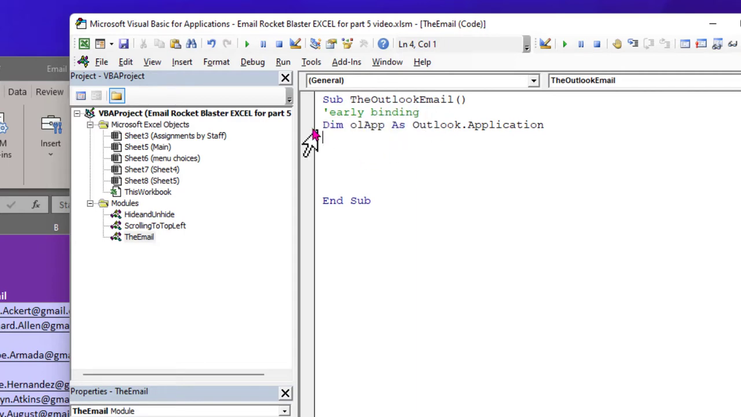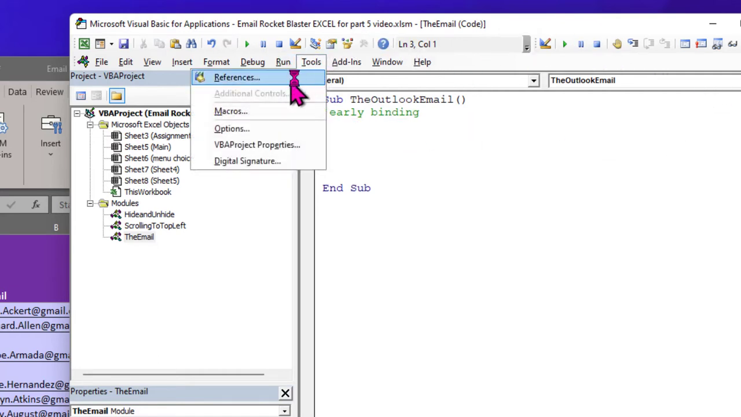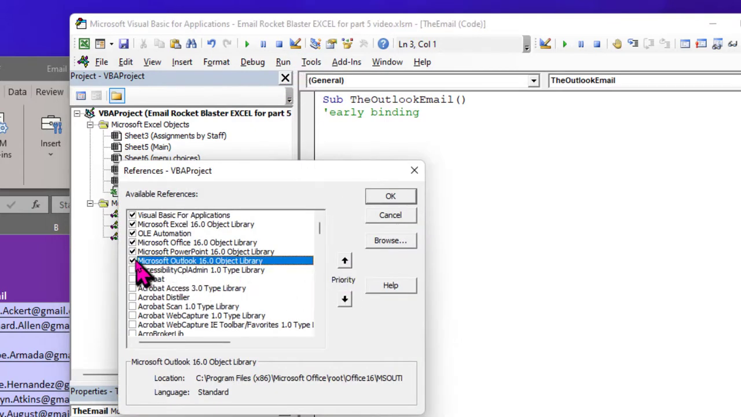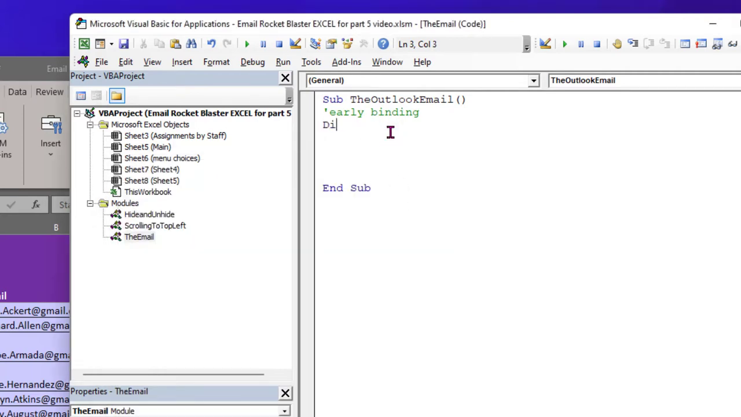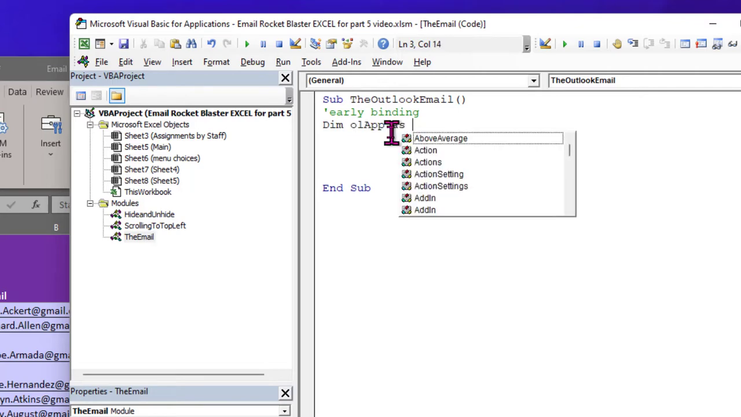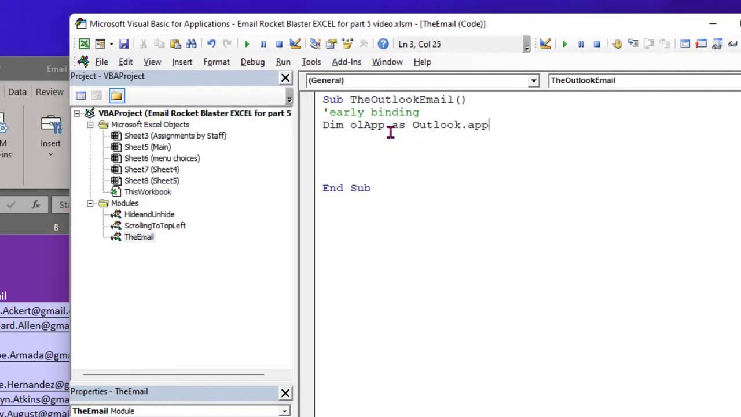So I'm going to delete this, and I'm going to show you what I mean. I'm going to go back to tools, I'm going to go back to references, I'm going to unselect that, and let's try if we can do this again. Dim OLAPP, Outlook application, as Outlook dot, and notice the Intellisense is no longer working. It worked up until a point, but now it's not calling upon the Outlook application, so it's not going to work.